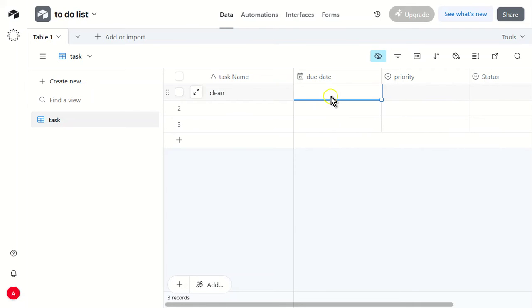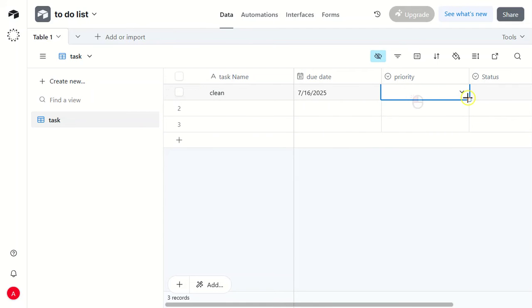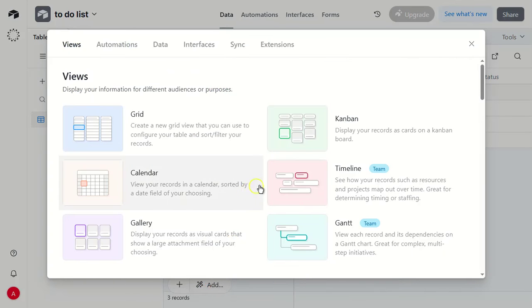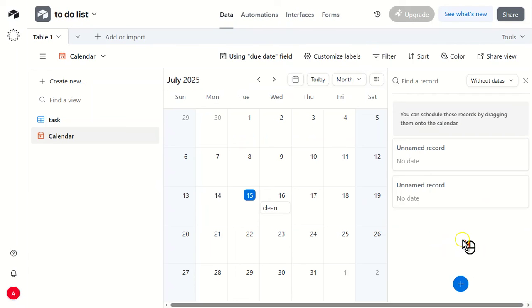Moving on, Airtable allows you to view your tasks in various formats. Click on the Grid View drop-down menu and select Calendar View to see your tasks arranged by their due dates. This is a handy feature because it lets you visualize your deadlines and plan your time accordingly.